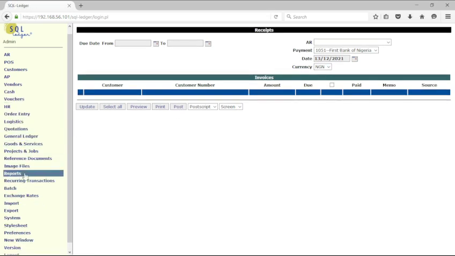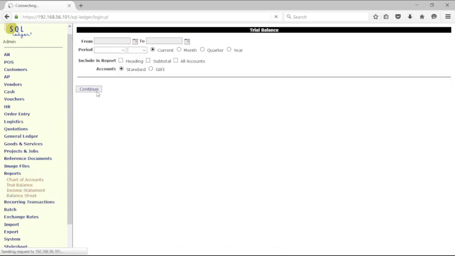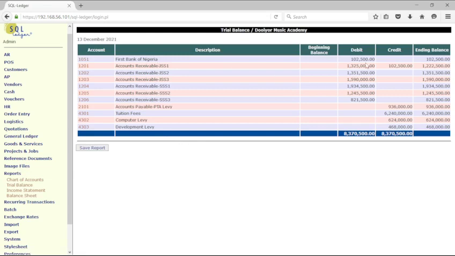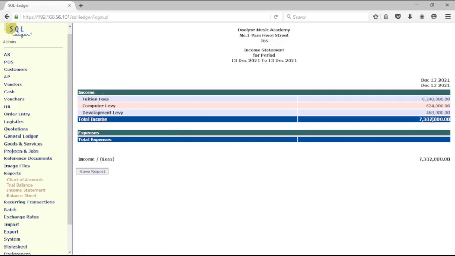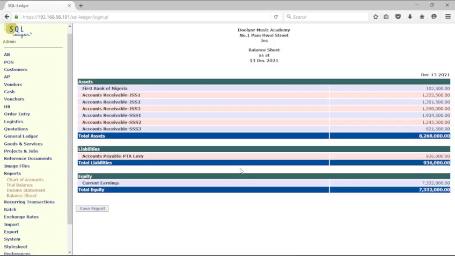Let us now look at our trial balance from the reports here to see how it is being built up. You can see that the money we received has come into this bank account, and this account receivable here is being reduced. Now let's look at the income statement. Once you click on the income statement, this is how your income statements are being built up in the background. Let's click on the balance sheet and click on continue. You will now see this amount here that is being received, and the amount that is being owed. I put this PTA levy here as being owed because we are to collect the money and pay to the PTA, and it is not part of school fees. That is why this amount is here.